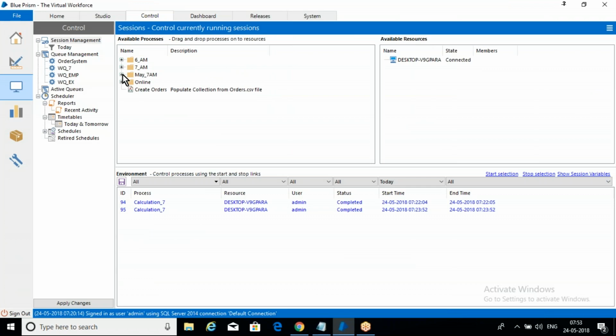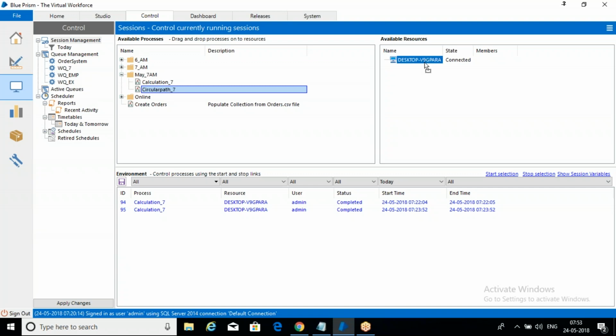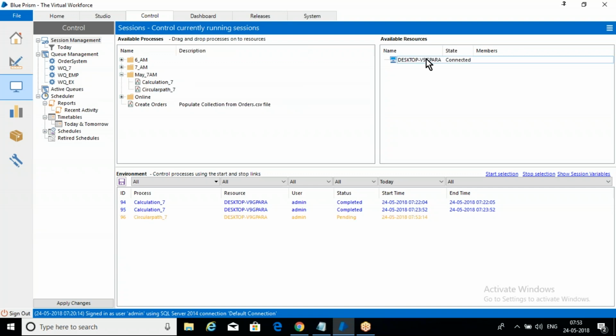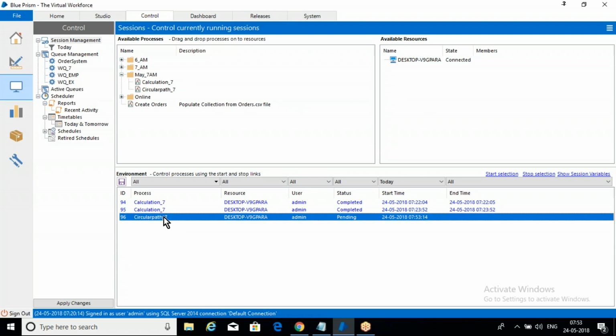If you come to the control room and observe, these are the published bots, right? Only the published bots you can move to resources. So now you have to drag and drop and release on the resource. Once you drag, drop and release on the resource, you can see it in the environment. It means it's readily available to run.